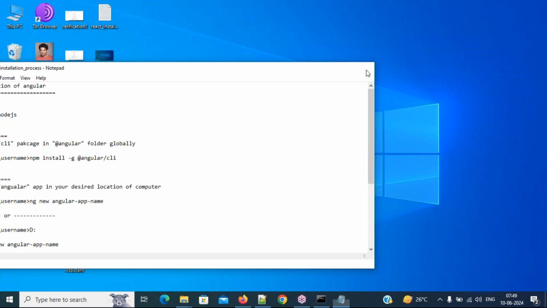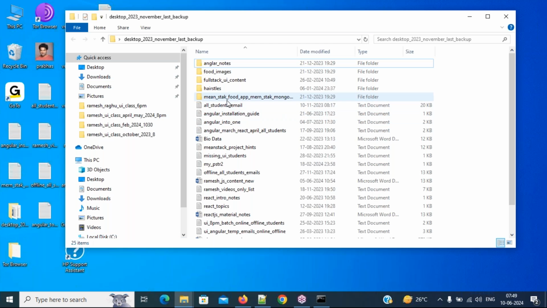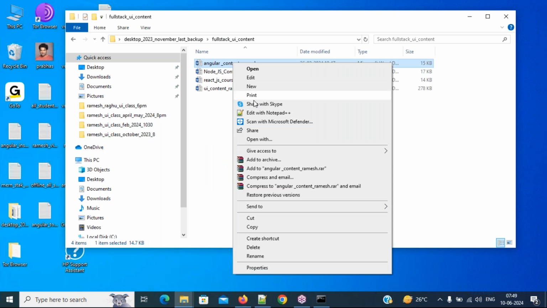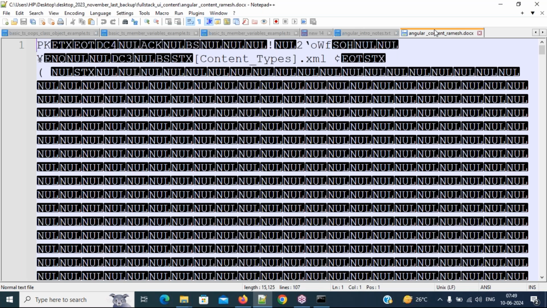Maybe tomorrow I will share it with you; maybe the file is missing, so I will recheck. And in the end, we will do a project, a MEAN stack e-commerce project. It's the latest version of Angular, right? Yes, Angular 17.